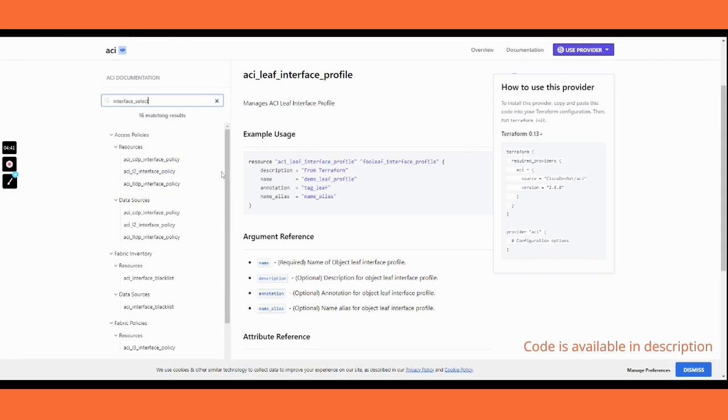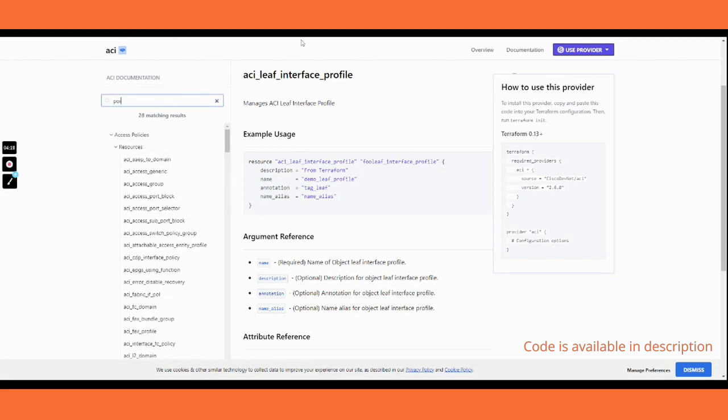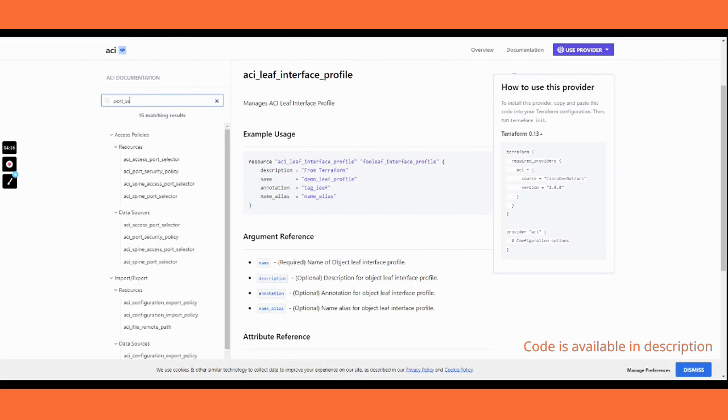So the interface selector is here, the resource selector. The interface selector should be there. It's not showing. It should be, I think, the port selector. Then search for the port selector. Here it is, we have an ACI access port selector.